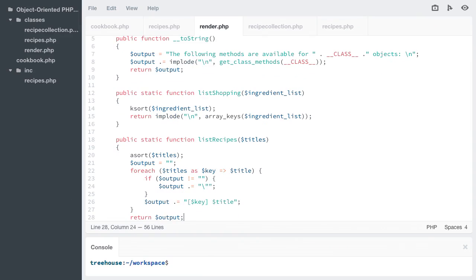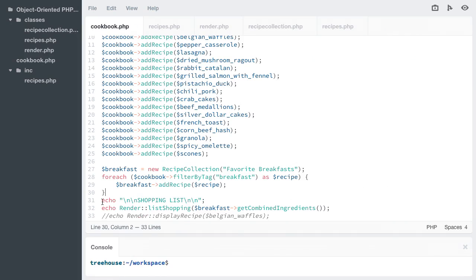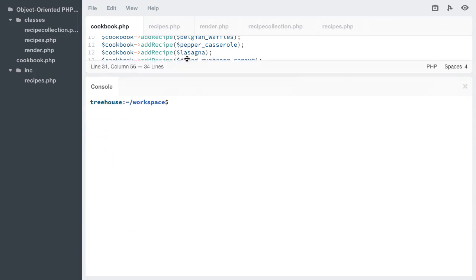Let's go back to our cookbook and take a look at our list now. I'm going to comment out these shopping list lines. And then I'm going to echo render, our list recipes, and then I'm going to pass it our cookbook with get recipe titles. Now let's run this file.